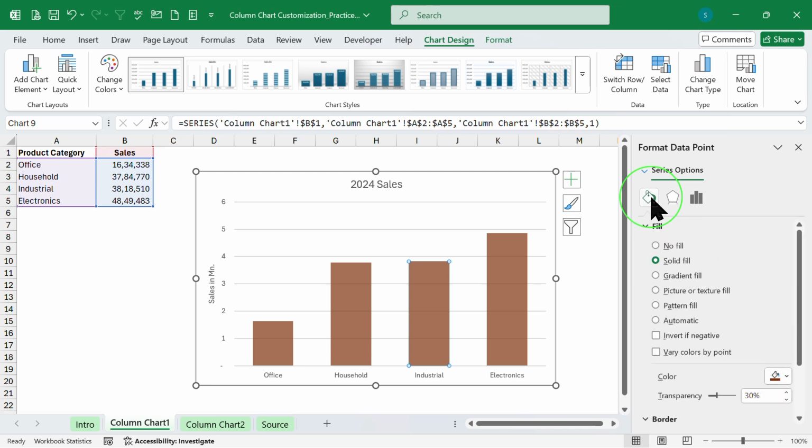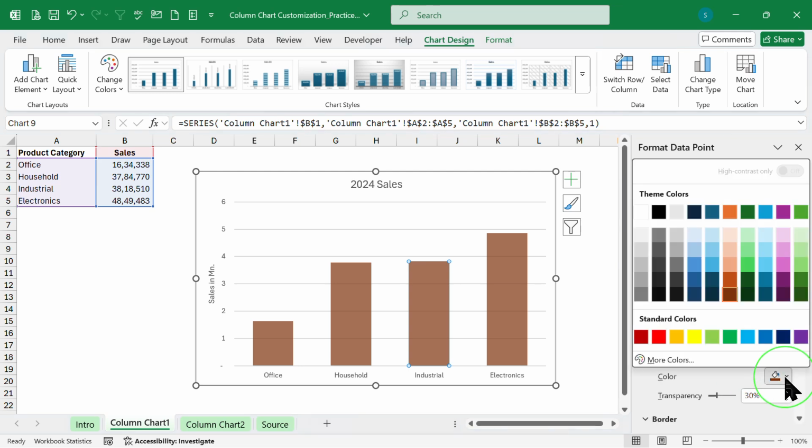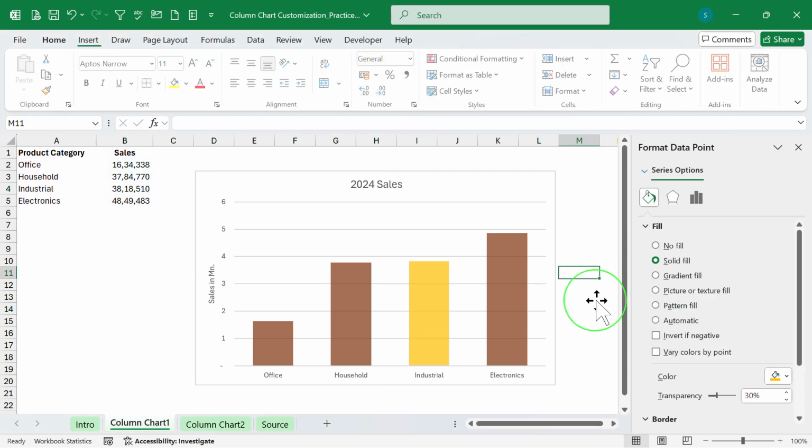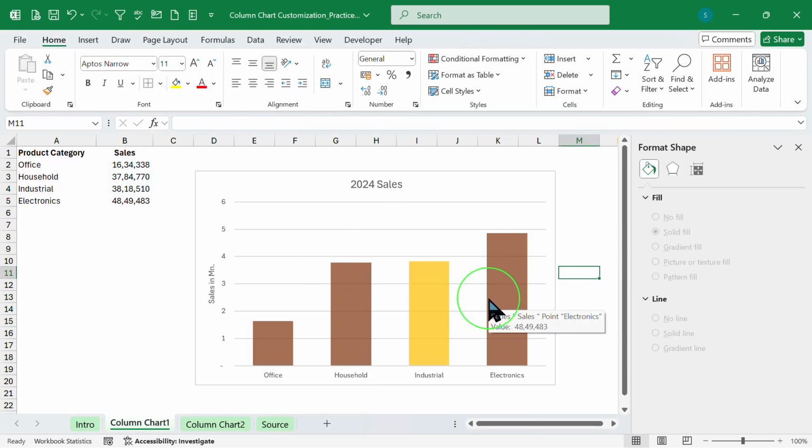So I'll go ahead in the fill and change the color of this particular column to orange. Now you can see that only this one newly introduced product category is highlighted with a different color.